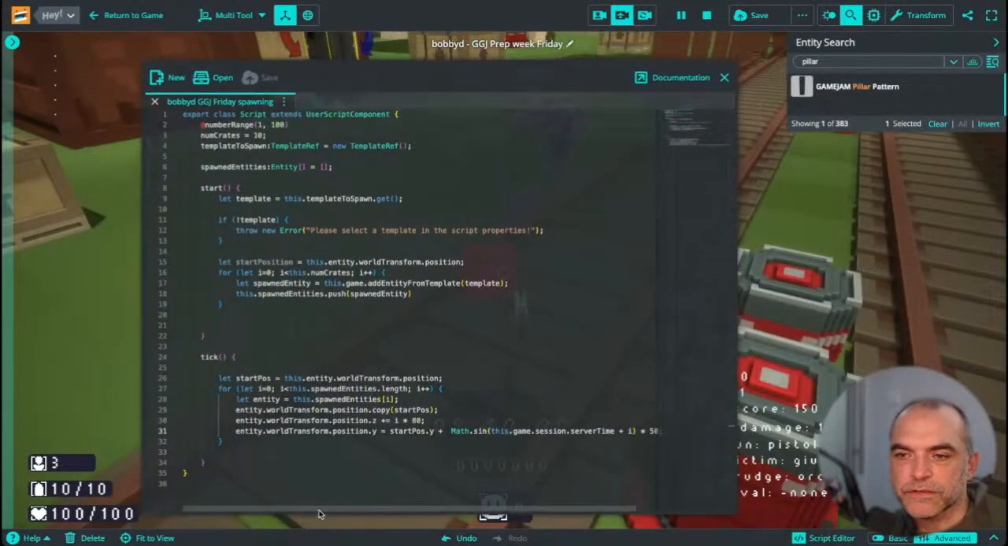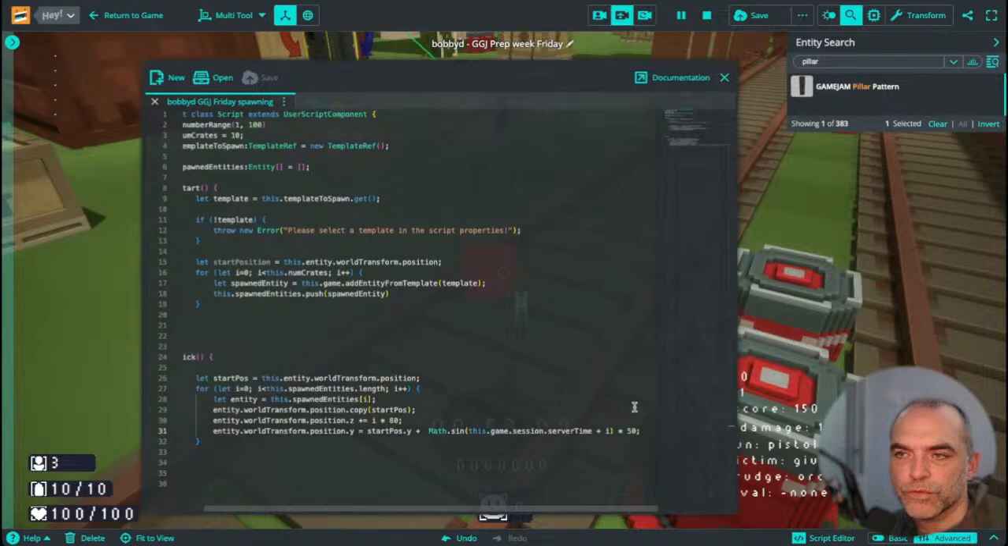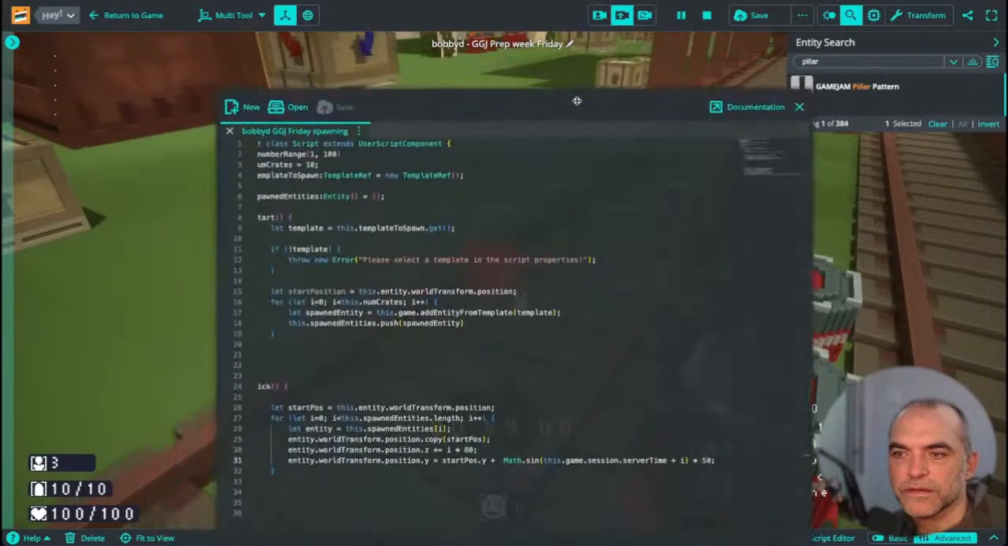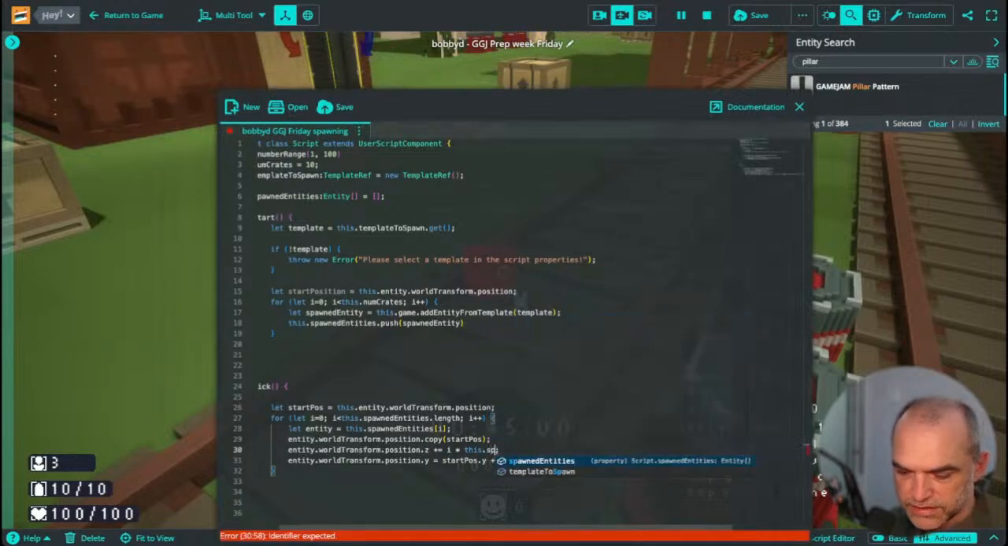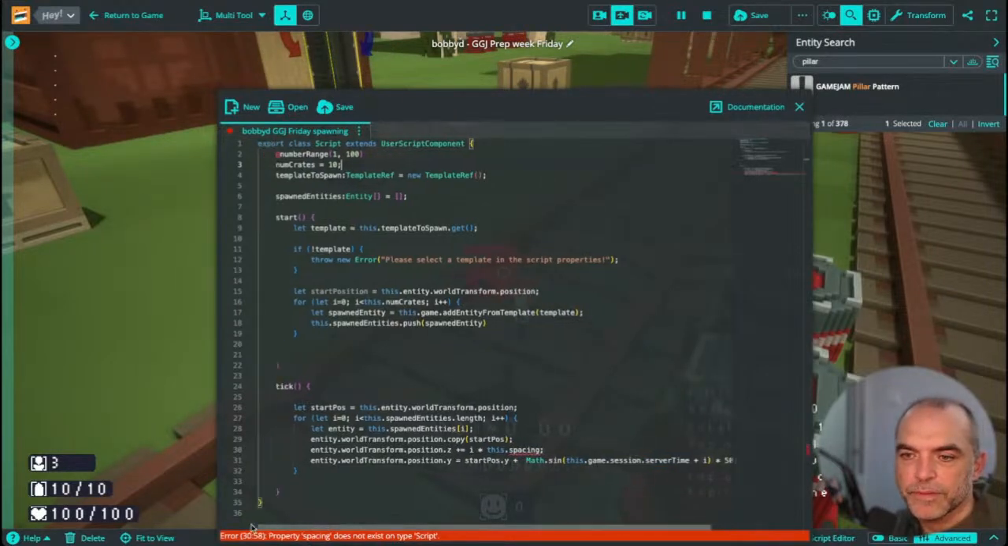Okay, so the spacing is i, and the, let me see. The spacing is here, right? Okay, so let's change this to this spacing, and then we can make a little slider. That'll be much more fun.